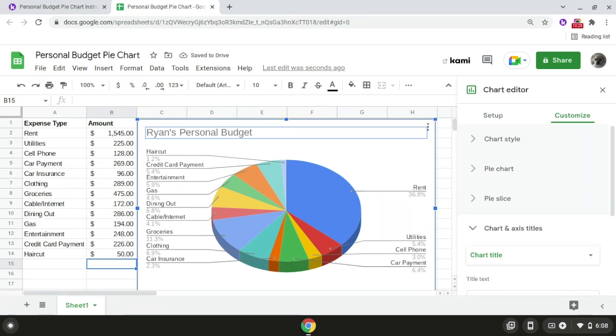And there you have it. Now you know how to create a pie chart that shows the components of a personal budget using Google Sheets.